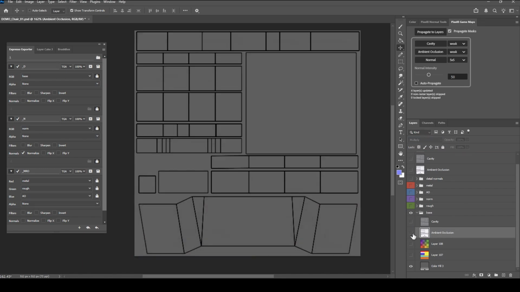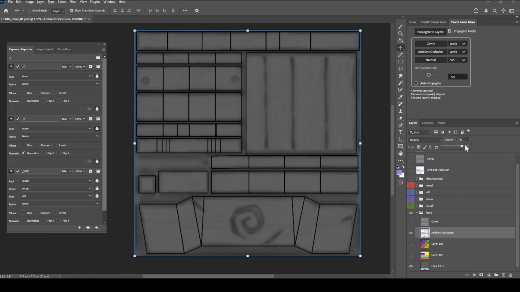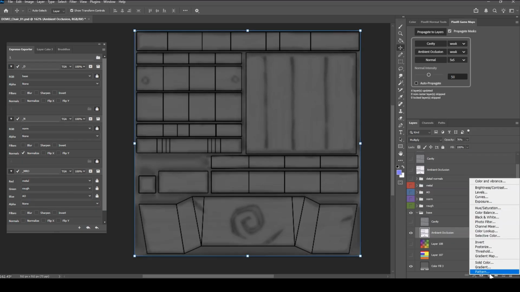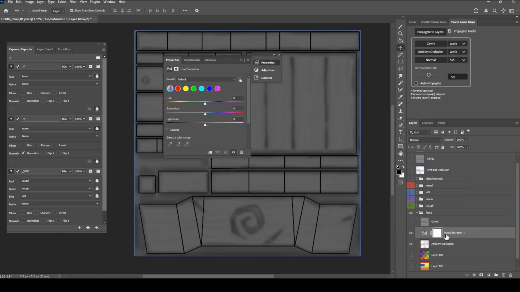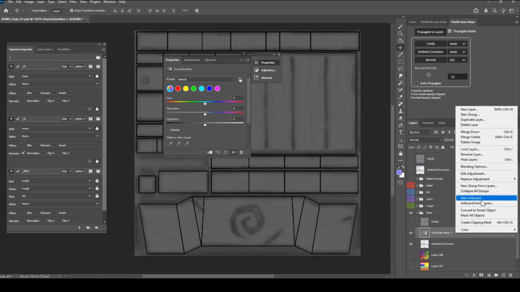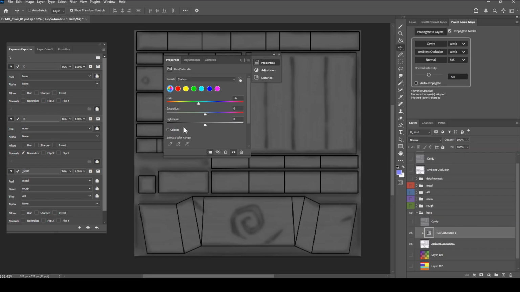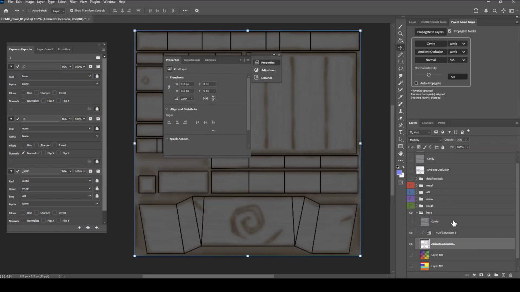Now, this isn't a physically correct PBR to have your AO baked into your albedo like this, so this isn't what I would call a true albedo, but this is a stylized prop, so we're not worried too much about keeping it PBR compliant. I'm going to use a hue saturation adjustment layer to tint the color of the AO, give it a nice rusty warm color.